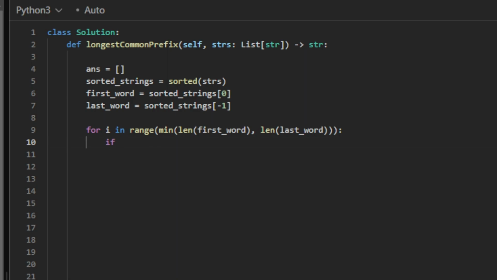Now, the first thing we want to check is, are these letters not the same? If they are not the same, then we can just break, because that means this is as far as we've gotten. The prefix before it is the longest possible. And if the letters are the same, then that means the prefix could be still going, so we'll append it to the list. It doesn't matter if you put first word or last word here. Either one of them works, because this letter should be the same if they're equal to one another.